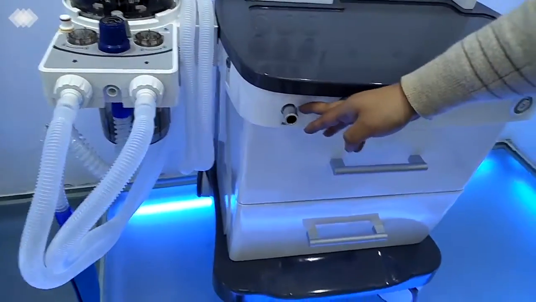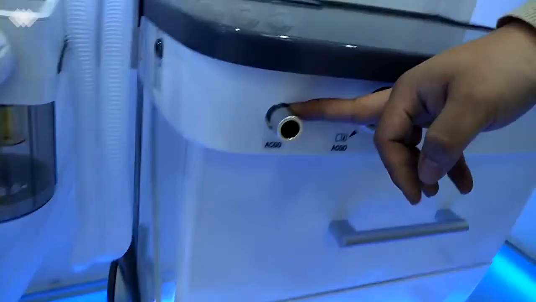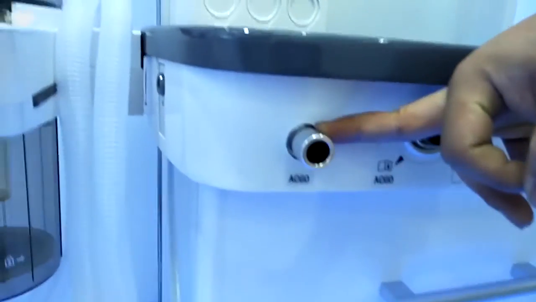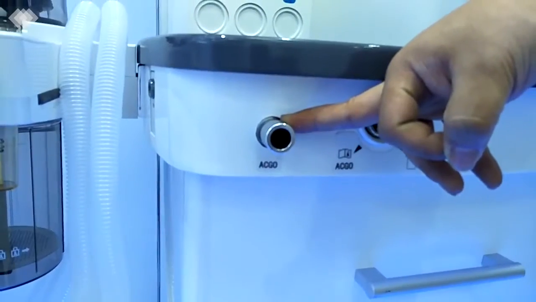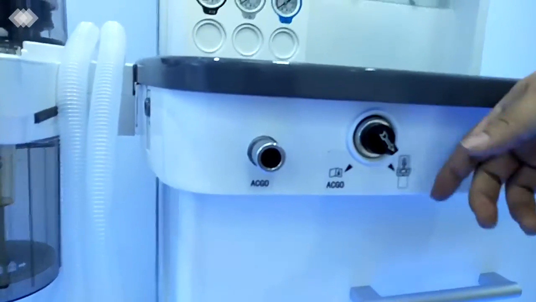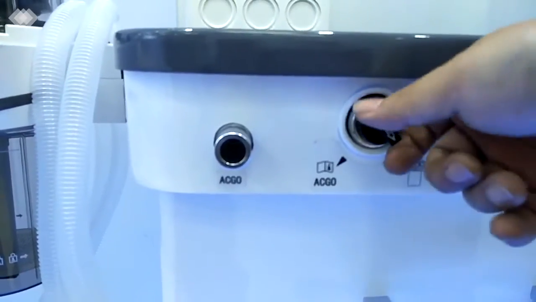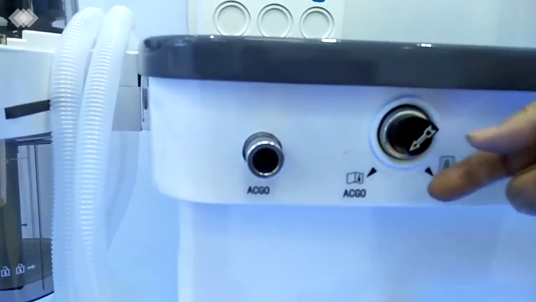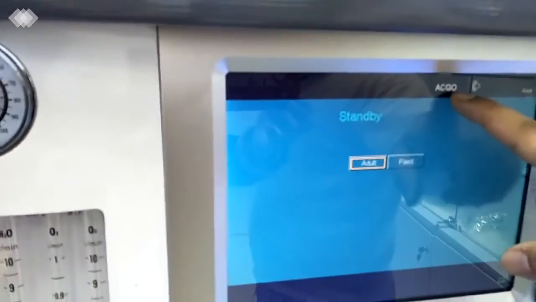Here is also the ACGO port, and this port is mainly used for open circuit operation, and also for infectious patients to use separately, and also for the patient after the operation to recover soon with pure oxygen. And this is the change button for ACGO and the mechanical mode. Once you press it to change to ACGO, on the screen there's a symbol to show it. It will keep the doctors from being confused.